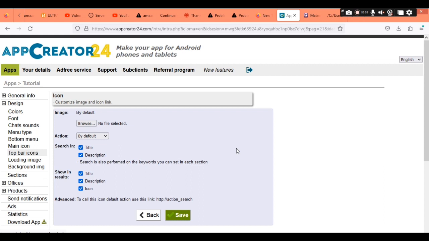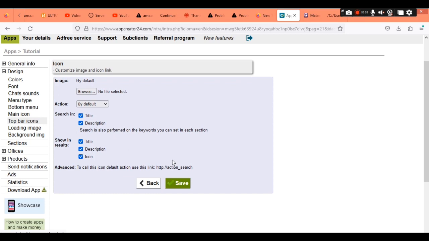but maybe you want users to search for specified things in your section. So you can use this, and as you can see, the action is by default also. These are the things that it can search for. As you can see, the title, the description, and so many things over here that it can search for. This is when you need this. When we get to section, I will explain more about this also.